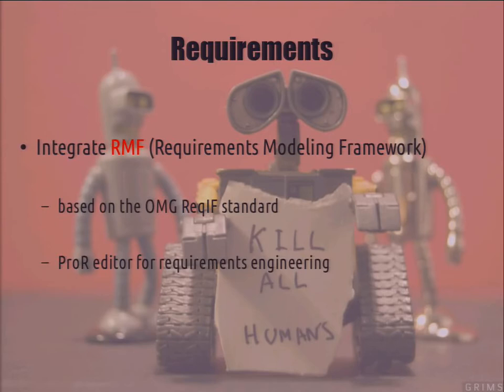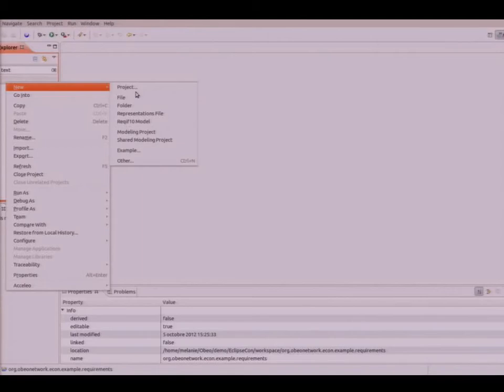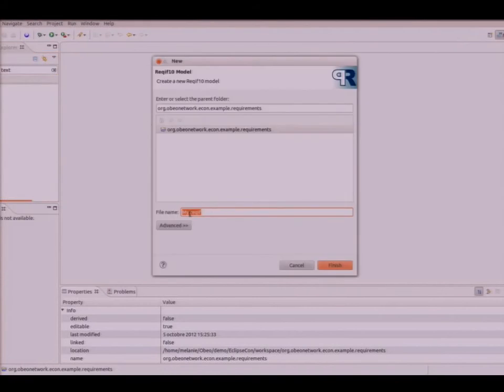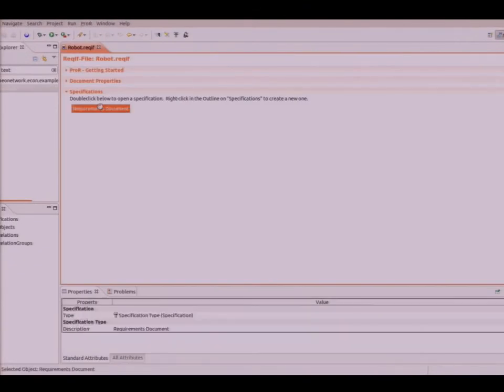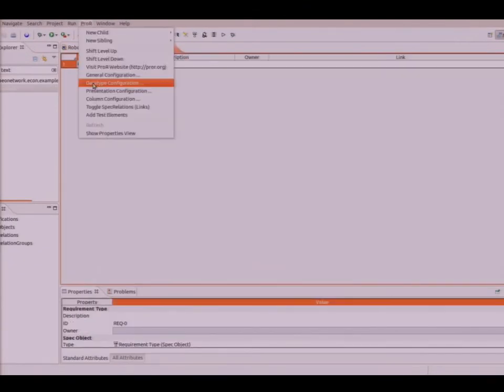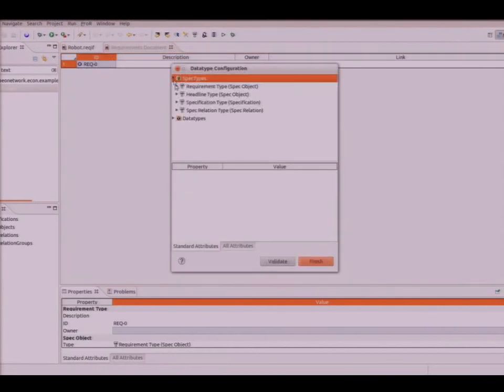Our first need is the ability to define requirements. For this, we will integrate an existing Eclipse component named RMF. The Requirements Modeling Framework is based on the OMG ReqIF standard and will provide the graphical editors that we will use. So here we can see that we have installed on the Eclipse platform the RMF plugins. And now we are creating a new ReqIF document. In this document, we first define the structure of the requirement document.